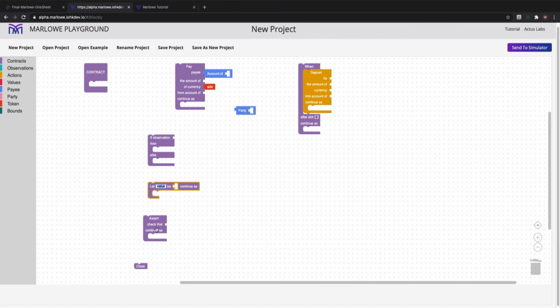Finally, assert. Check that something. I'm assuming that's an observation again, yes? Yes, good. Check that something holds, and then keep going. Doesn't that sound a bit like the if statement? If you think so, then you're exactly right. So in the next part of this video, I just want to compare two contracts. One that uses an if contract and another that uses an assert. And then we're going to look at how those behave differently in the simulator. For now, we just went through these 5 contract blocks.